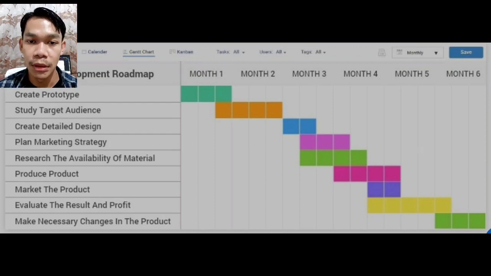Next, move to the third activity. The third activity is to create detailed designs. For this activity, it can only be started when the second activity is finished. The duration of this third activity is only about 2 weeks, because it ends in the middle of the third month.